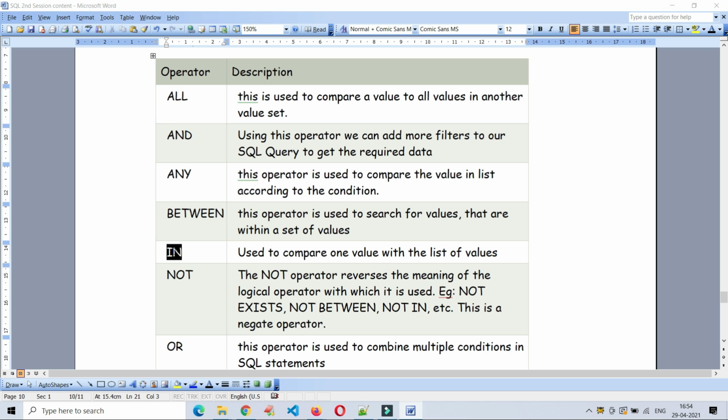IN: if you want to check any single value in the next set, like is there any person available in that list, in that set, in that value list? Means if you use IN, you are comparing one value with a list of available values in the list or set.